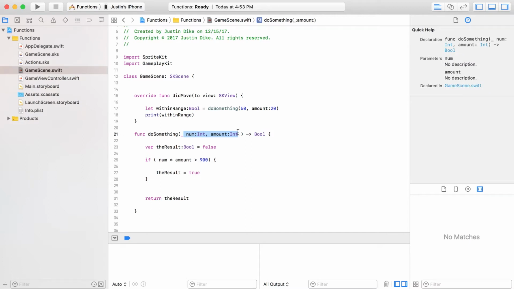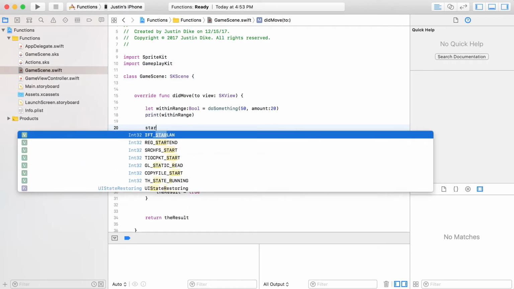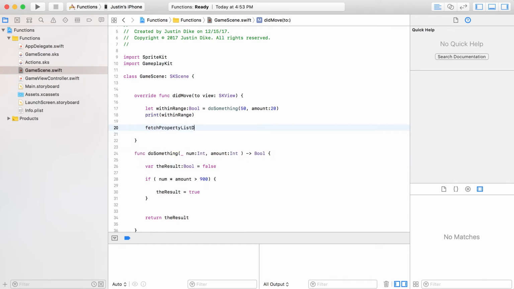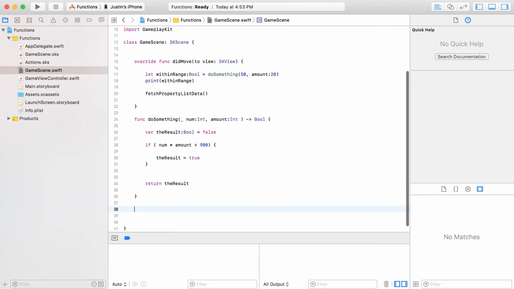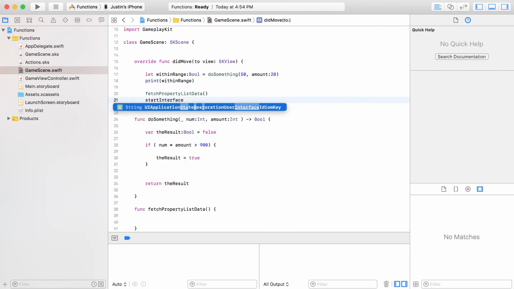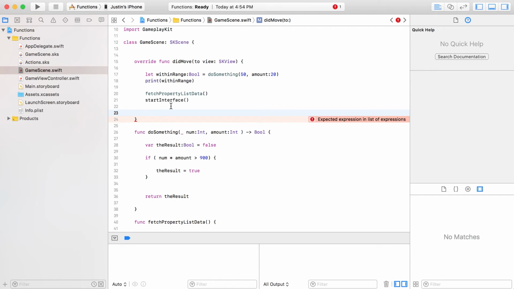A lot of the times I'm just basically doing things like, let's say, fetch property list data, right? So then I'd have a function for that. Okay. Start interface, whatever, and then you'd have another function for that. Show, whatever.